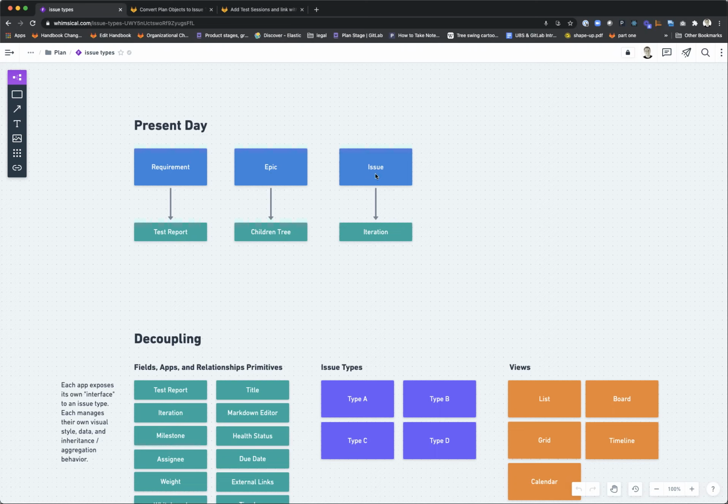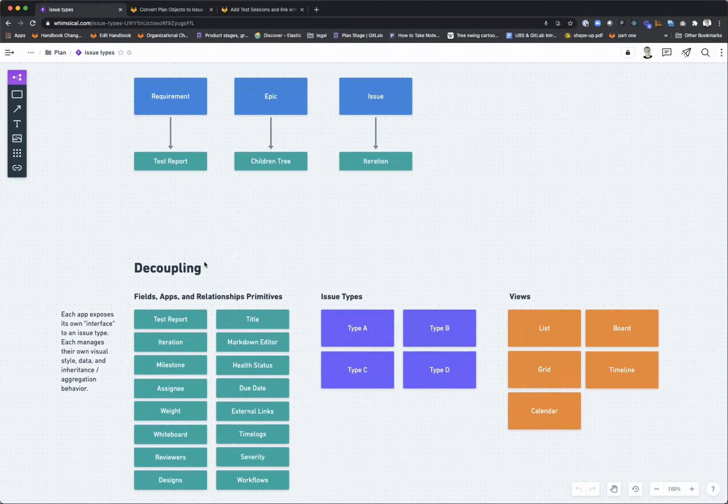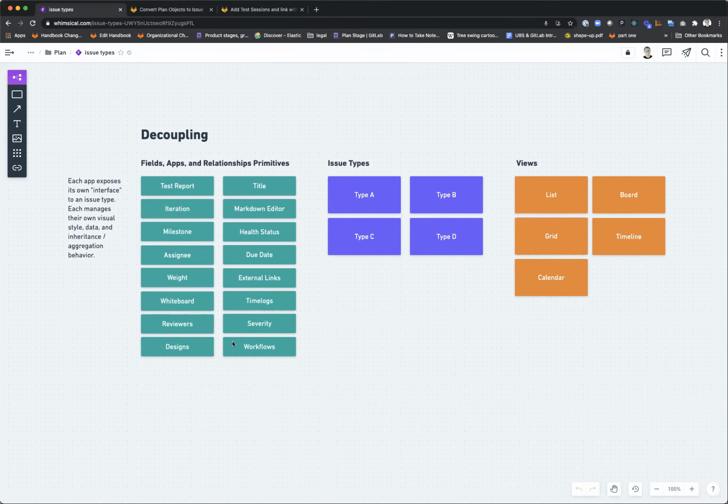Within each of these types of issues, we have certain features that are available that aren't in the other ones. For example, issues have iterations. Epics have your epic tree component. Requirements have test reports. Sort of how I was thinking about this is decoupling some of these features into standalone experiences that can be more or less effectively included in any type of issue.